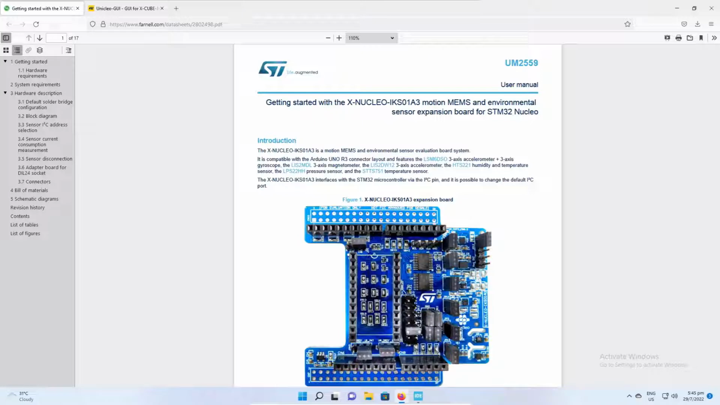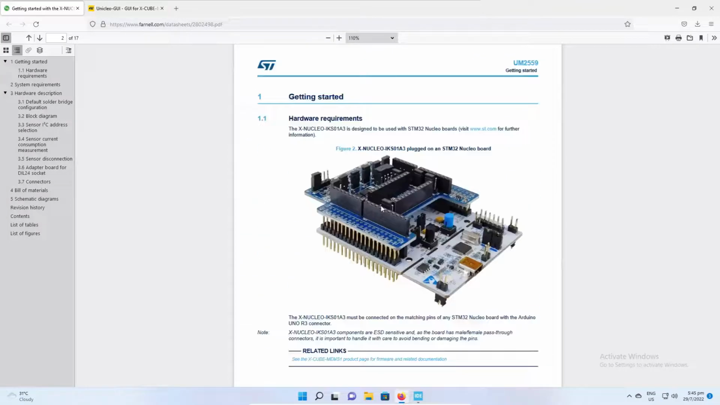It comes with Arduino Uno connectors for attachment to Arduino Uno and any Nucleo boards. I've stacked the sensor board onto my Nucleo board in this manner. The Nucleo board that I'm using is the Nucleo F411RE. It can be easily purchased from any local distributors.